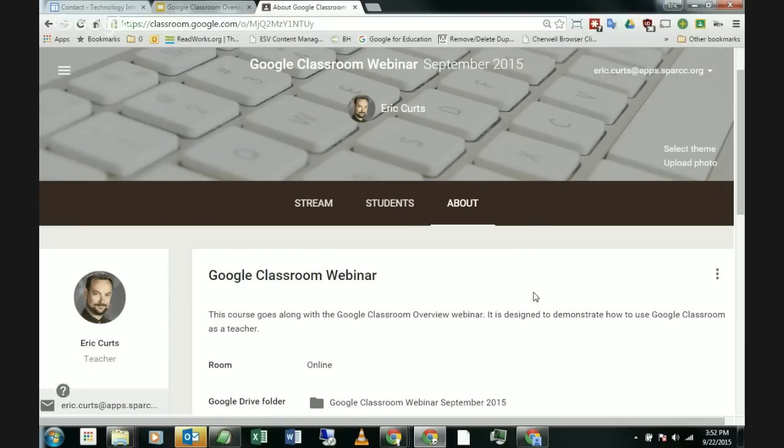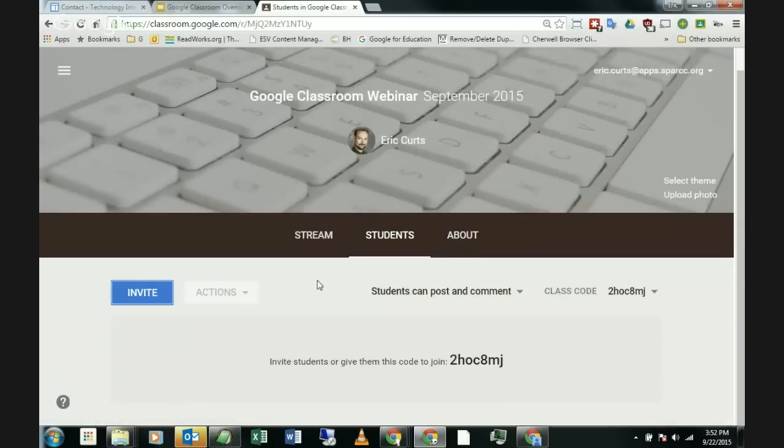Well, let's keep on moving. Let's head to the left. That's the About tab. Let's go to the Students tab. Now, the Students tab is where we're going to go to add students to our class. Now, there's two ways about doing this.